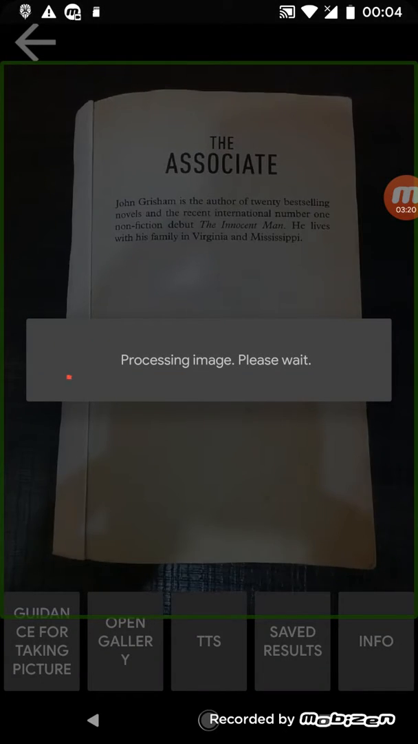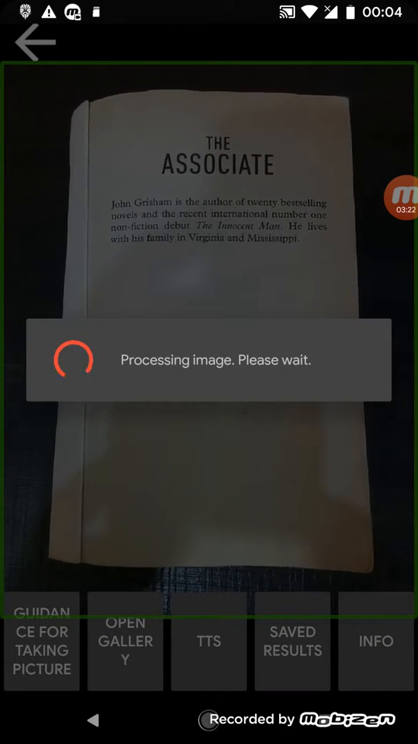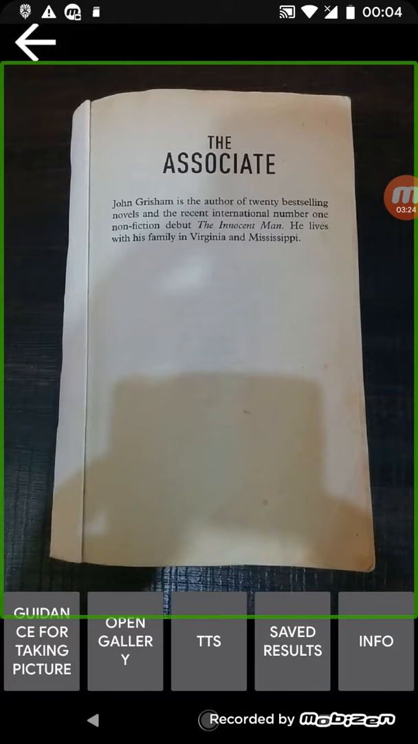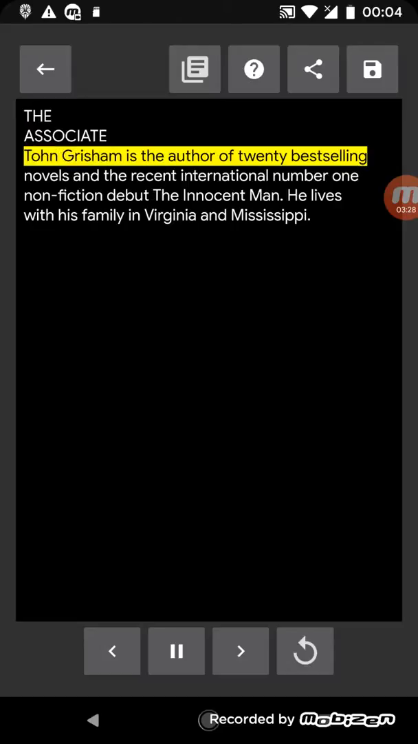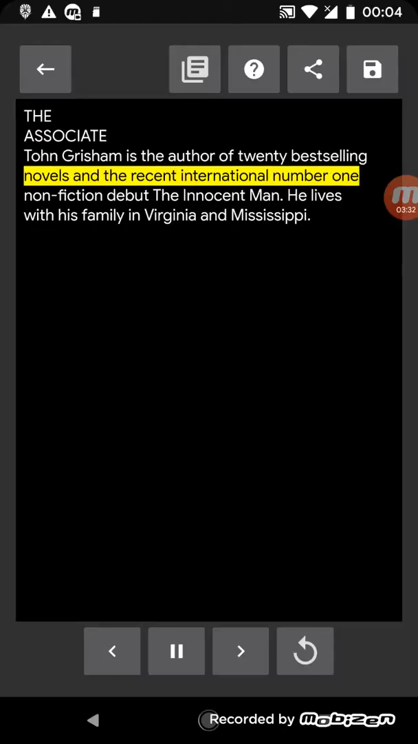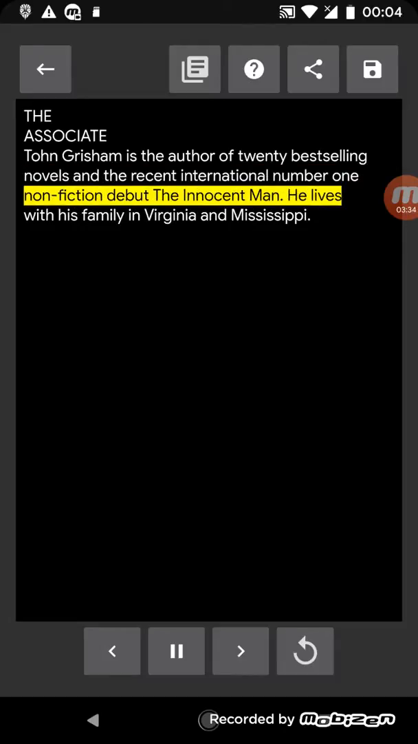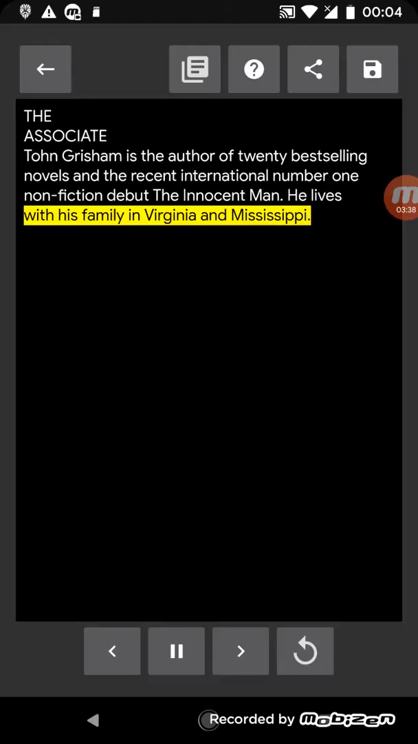Processing image. Please wait. The Associate. Tom Grisham is the author of 20 best-selling novels and the recent international #1 non-fiction debut The Innocent Man. He lives with his family in Virginia and Mississippi. End of text. So yeah, this is the Advanced OCR text output screen, or the result screen.